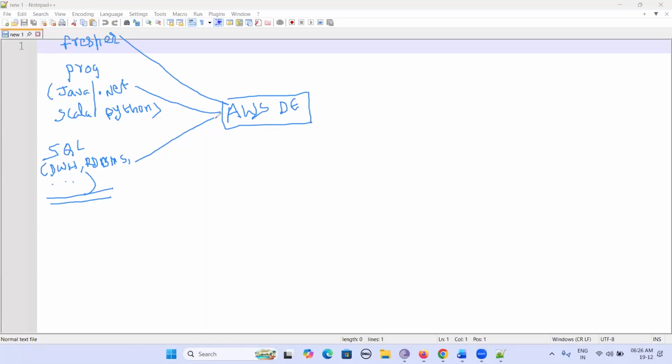These two are mandatory for an AWS data engineer. So we are covering prerequisites. That is more than enough. Or you are working in a different technology and you want to switch to data engineering.